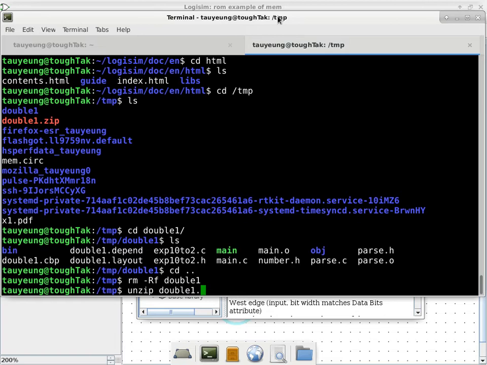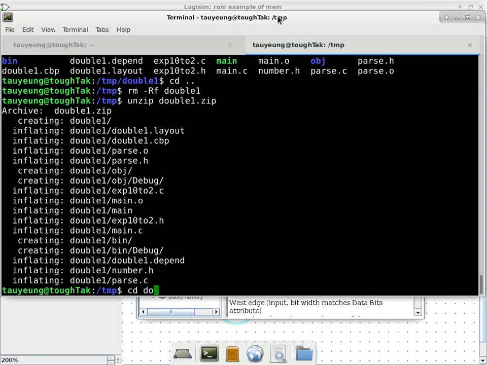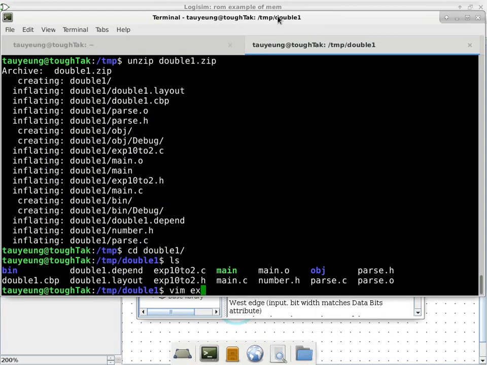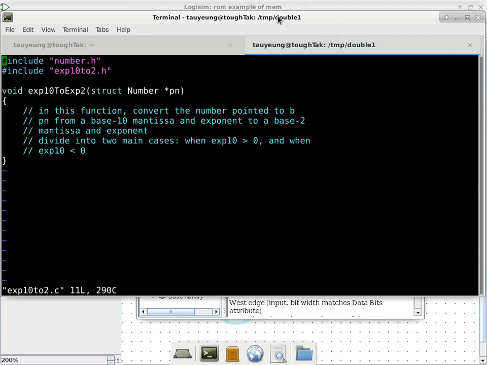Okay. So I'm gonna unzip double1.zip again, just like usual. Go to the folder and then look at the function. There we go. Okay, so I think what I want to do is to explain the approach first. Okay, why we need to do the things that we need to do, and why we need to do it in the order that we need to do it in.